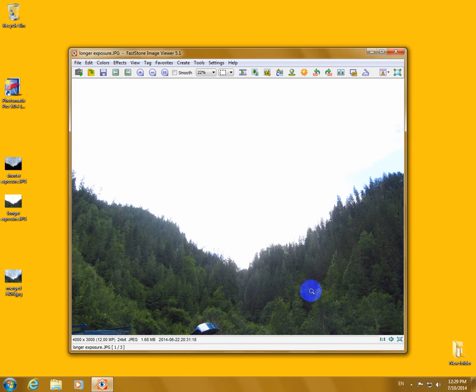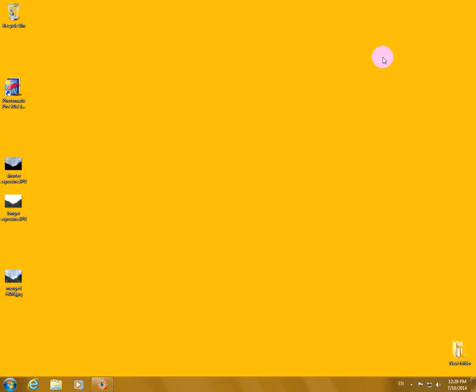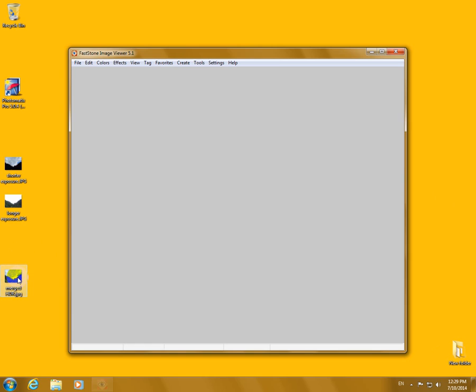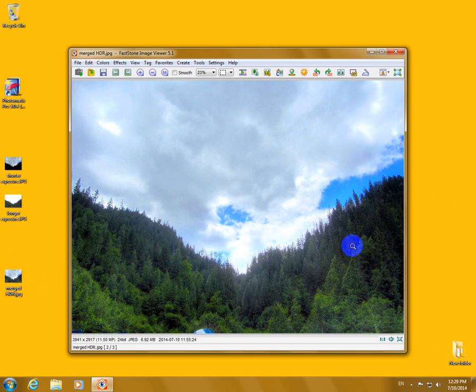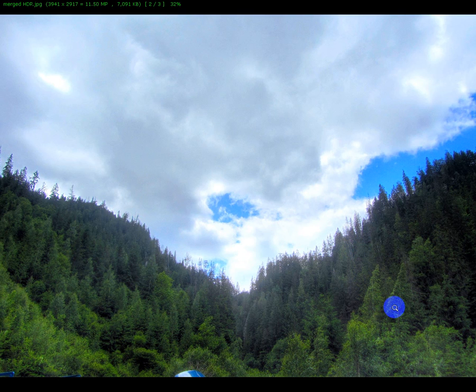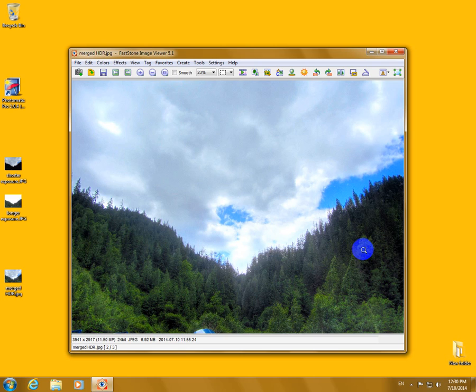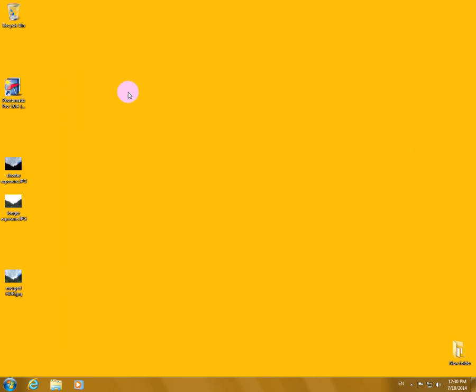Okay, and how to merge those two images into this image using a program called Photomatix. And here we can see that the sky is preserved and the trees are also visible, so both of these good areas were merged into one photo. So let's use the program.